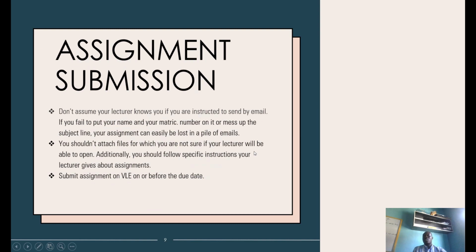Also, if you have to submit the assignment via the virtual learning environment, your LMS, also make sure that you submit on or before the deadline. Now, this one is very, very important. You cannot submit your assignment after the deadline. You can only submit if your lecturer decides to change the date of submission or the deadline. That is when you can. So once the deadline has passed, you won't be able to submit. So try as much as possible to submit before or on the day of the deadline.